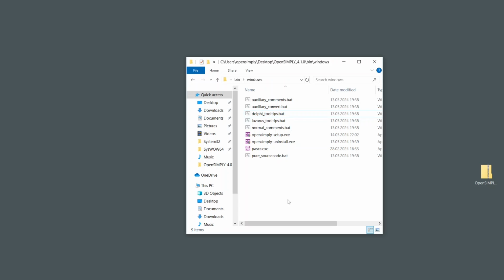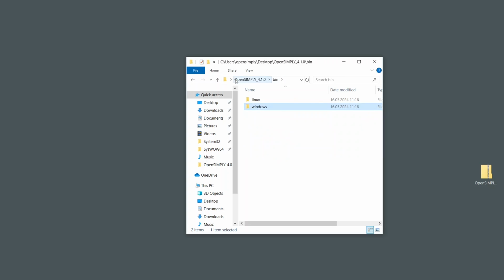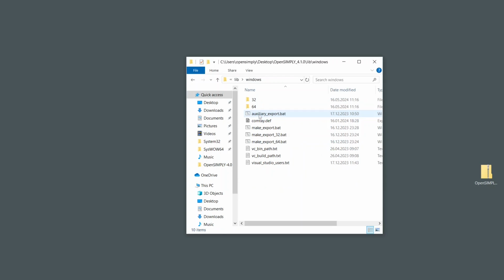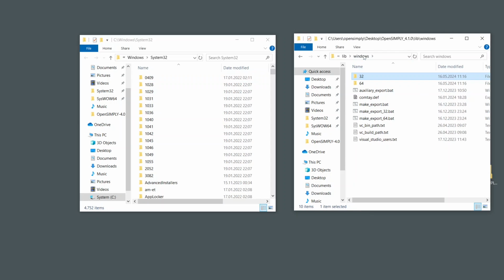OpenSIMPLY model cannot run without the CMT coroutine manager, which comes as a shared library. So, the CMT shared libraries for the debug and release configurations must be copied into the Windows System folder. Go to the lib subfolder of the OpenSIMPLY folder, and then Windows. If you have a 32-bit Windows, then go to the 32 subfolder. If you have a 64-bit Windows, then go to the 64 subfolder.